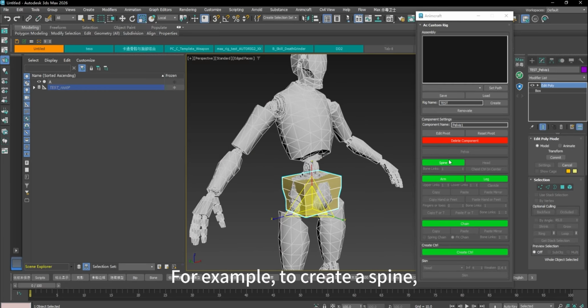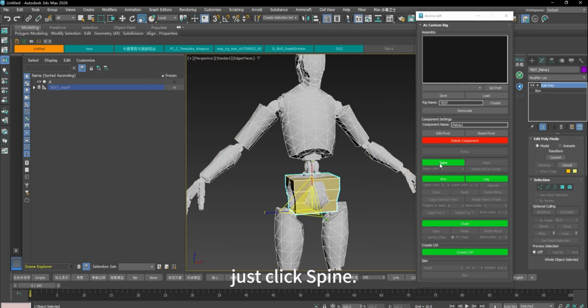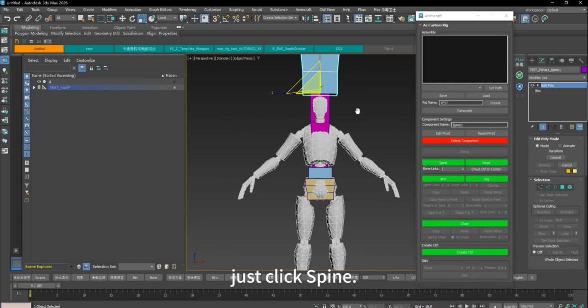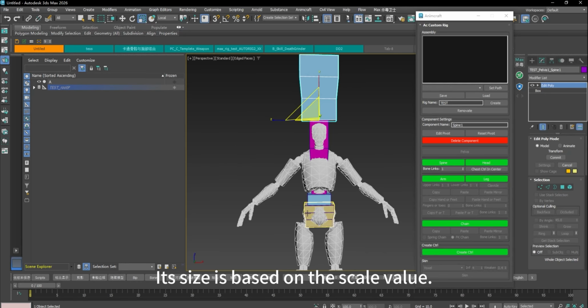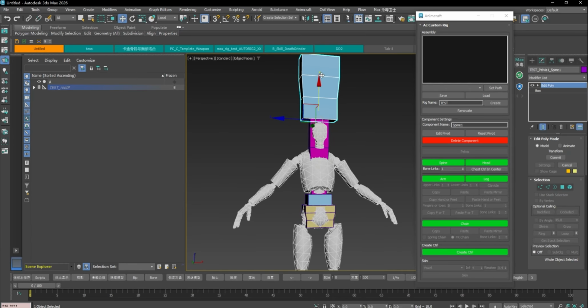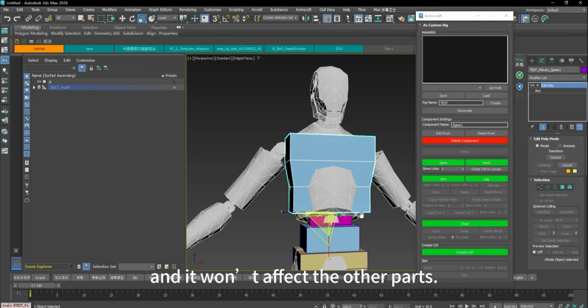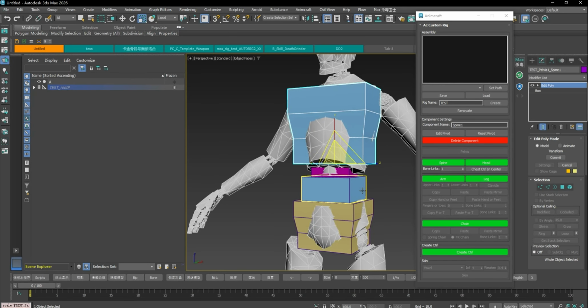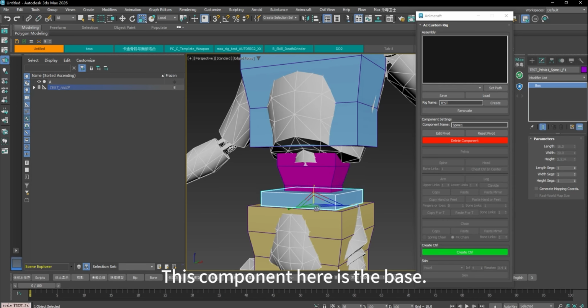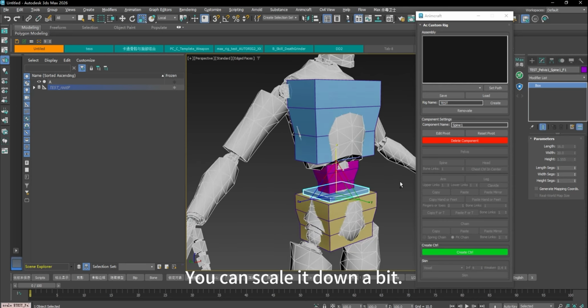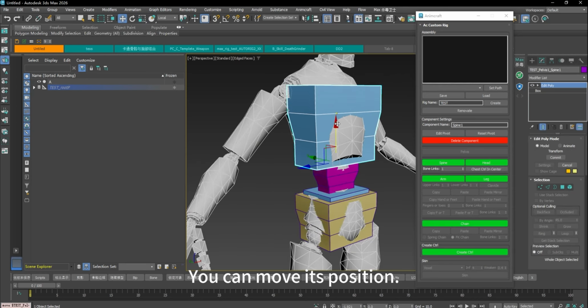For example, to create a spine, just click Spine. Its size is based on the scale value. You can also scale it, and it won't affect the other parts. This component here is the base. You can scale it down a bit. You can move its position.